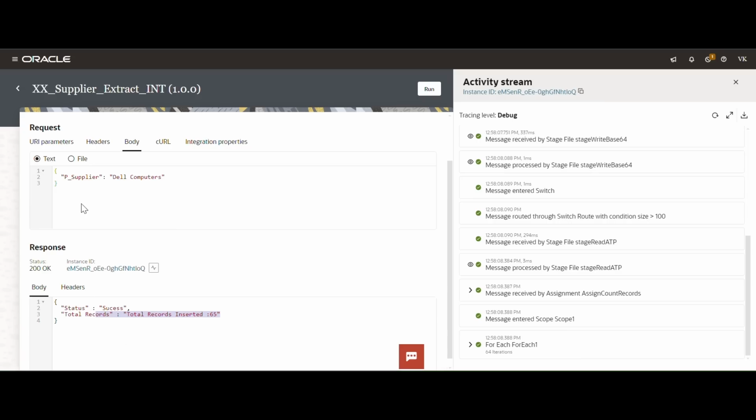So this is the way we can build the integration in GEN-3. By going through this integration, you can understand how to invoke a BIP report, how to write the file in the SFTP server, and how to insert the data into ATP tables. Please follow the same steps for your practice.